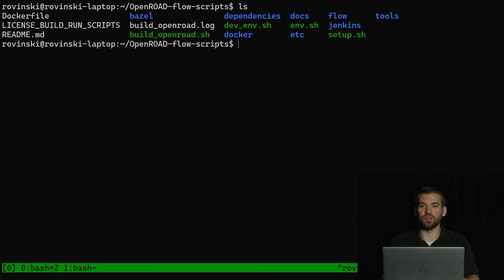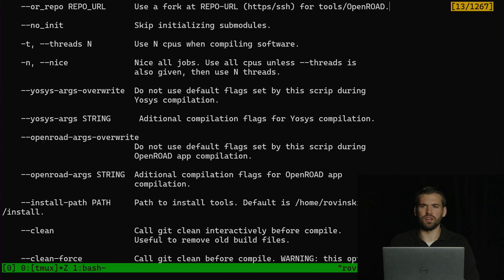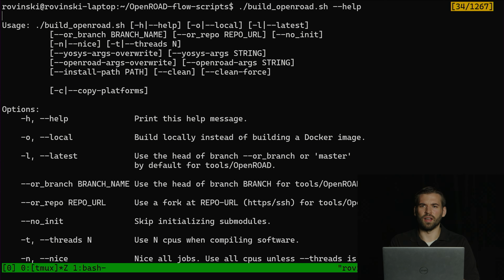And there's also a very nice build OpenROAD script that's here in order to help with that. So I actually just want to quickly show that this has several options in case you need to do something advanced. I believe it should just be --help. Yes, so this brings up the help menu. It tells you about all of the different options that you can use in order to install this.